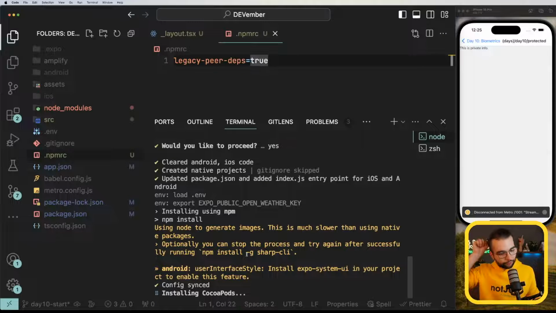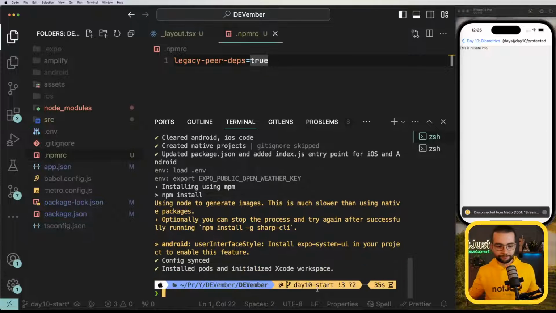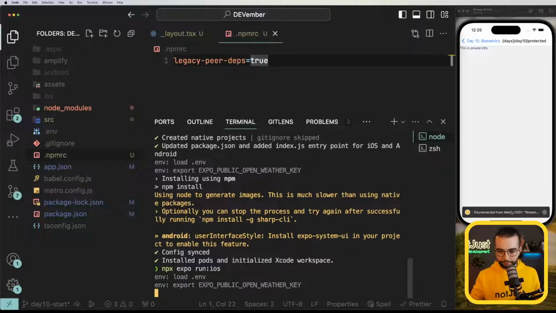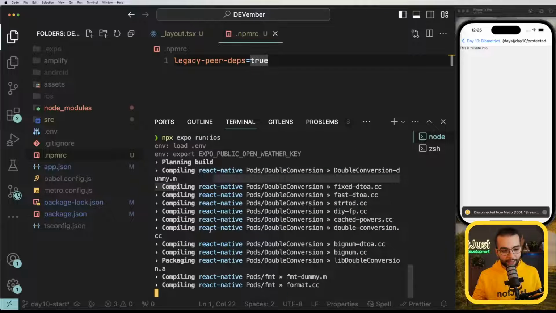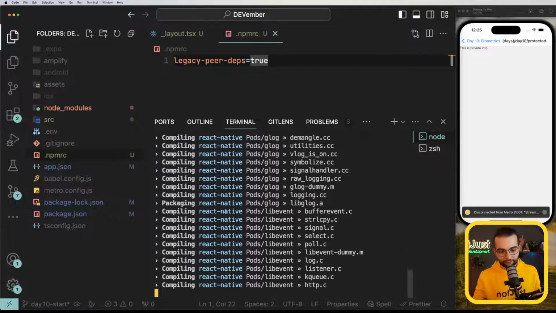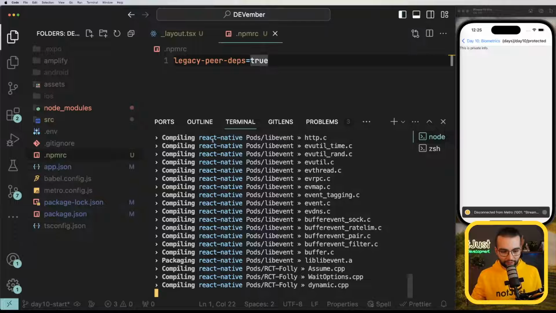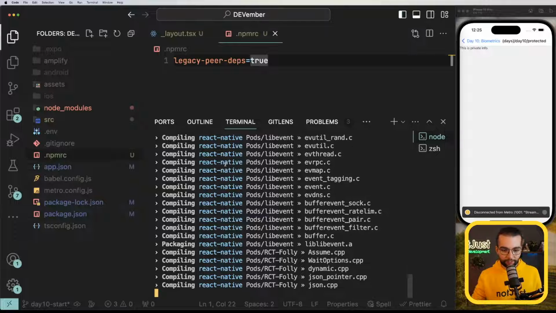So yeah, let's wait for the native side projects to be rebuilt. And that happened, and now I can do npx expo run:ios, which is actually planning a build. Not sure, maybe I should simply start the server without having to go through this build again, because we just prebuilt it.